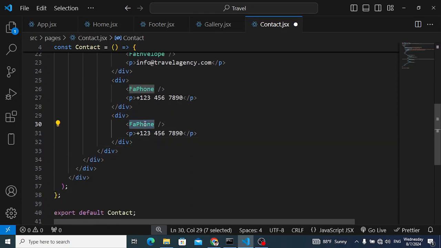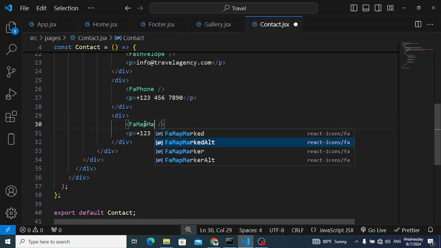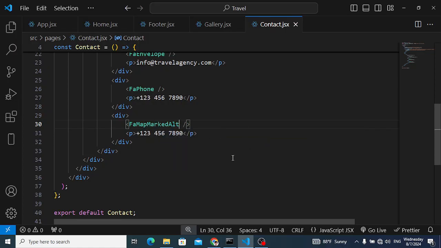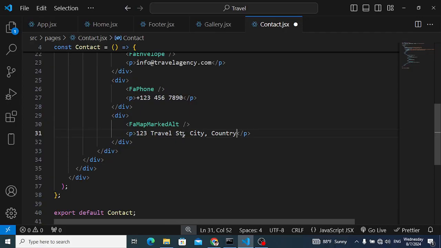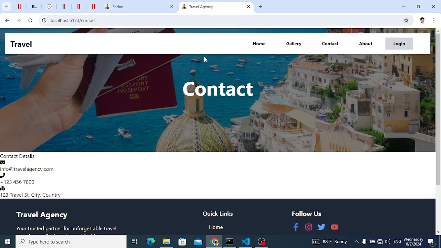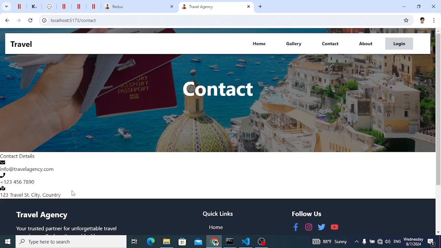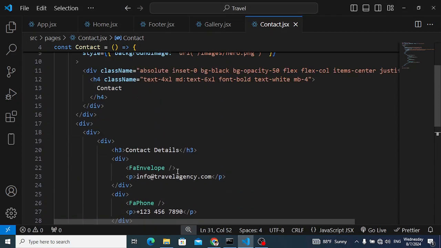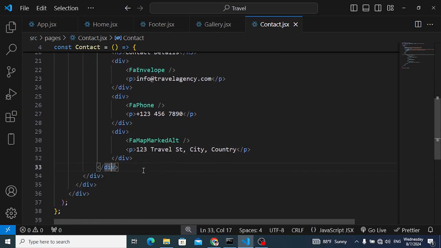And down from that, let's do the map marker alert. I think this one was the icon, and let's copy this and paste it. Yeah, that is okay. We have the first section. Now let's just design. I will add the Tailwind CSS classes later. Let's now design the second section.